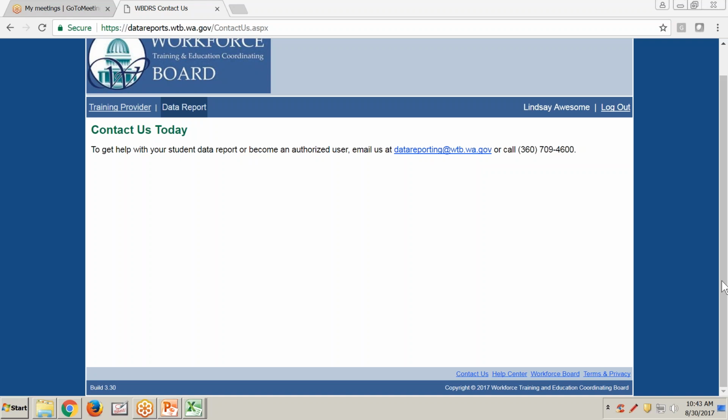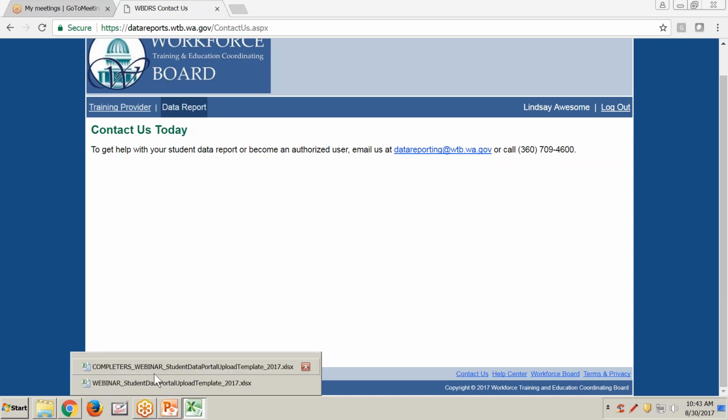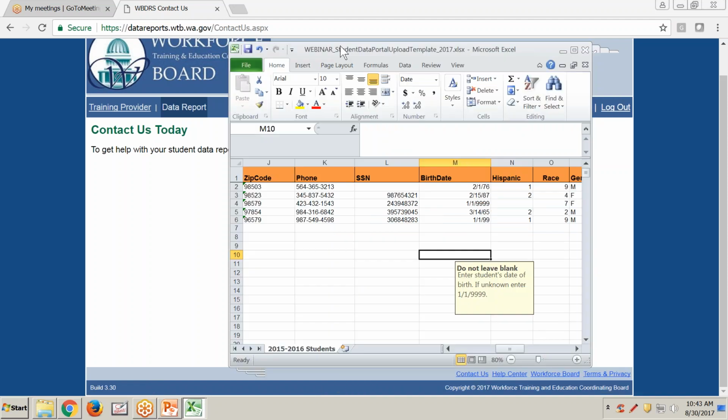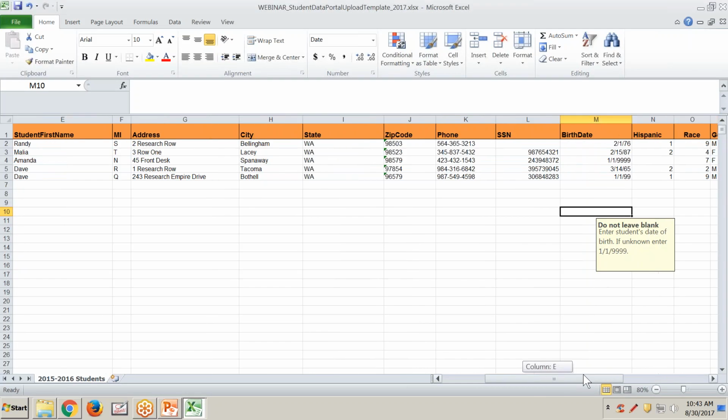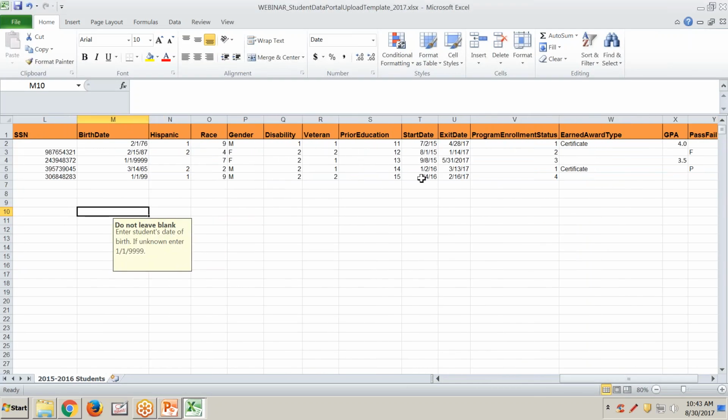Okay. Is enrollment by start date or enrollment date? Well, I think we want, let's look at the spreadsheet. Yeah, I think when we ask for start date, we want the date that they started the program, correct? Yeah. Yes. Okay. Does anybody have any other questions?